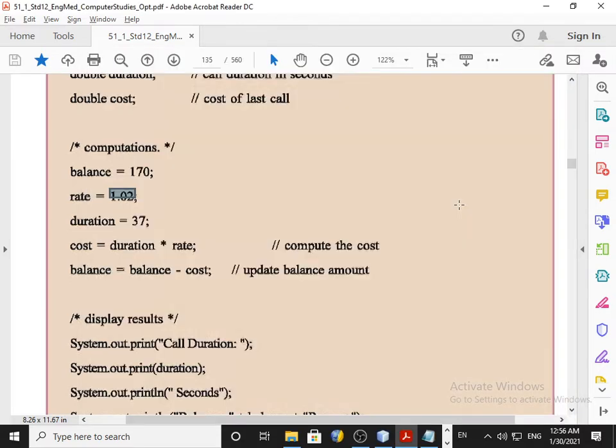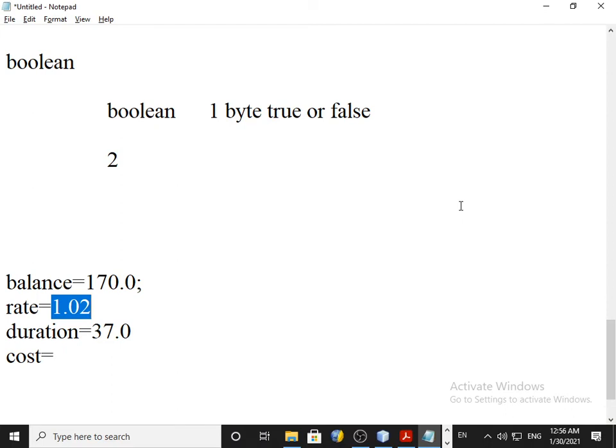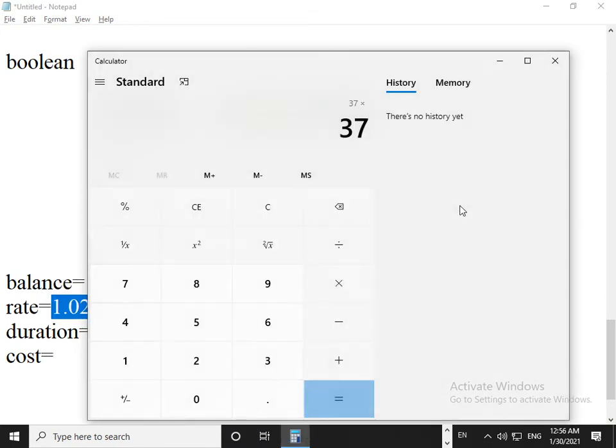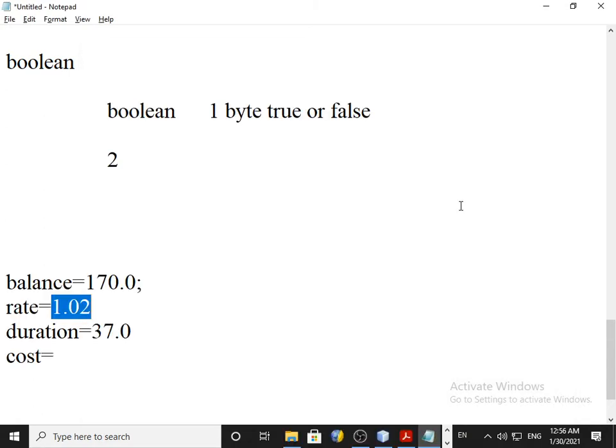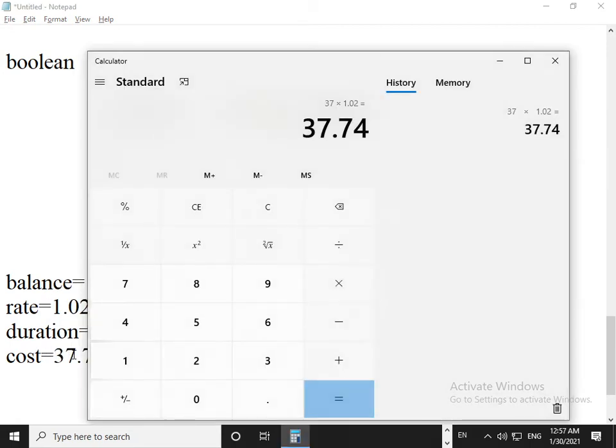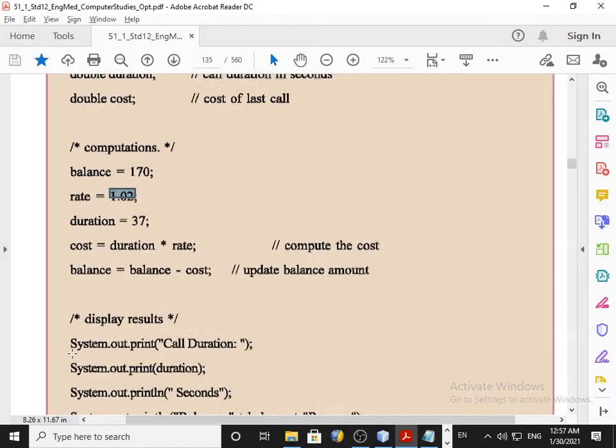Here we write 37 into rate, means 1.02. We got the answer 37.74. That will be the value of cost, 37.74. Okay.